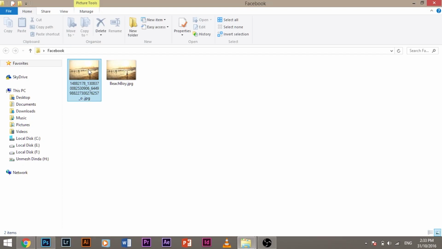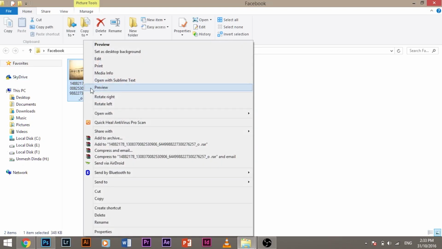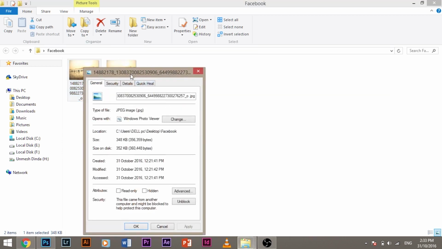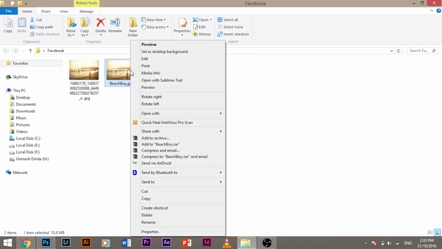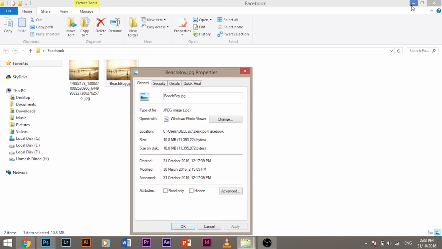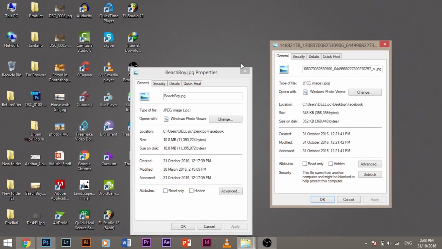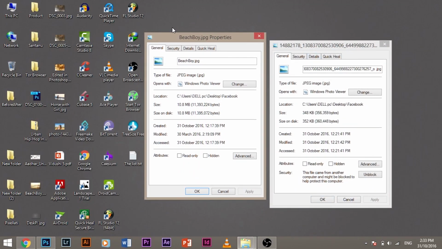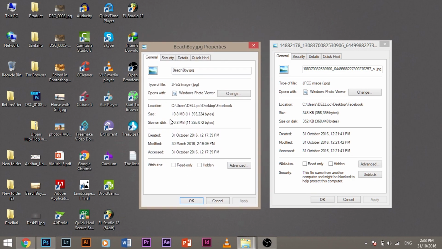So this is the image that I had downloaded from Facebook. Let's right click this and go to properties. And this is the original image file. Let's right click this and go to properties. Let's compare both the properties. So this is the Facebook one and this is the original. As you can see, the size is 10.8 MB here. It's 348 KB here, right? So this is already seen.